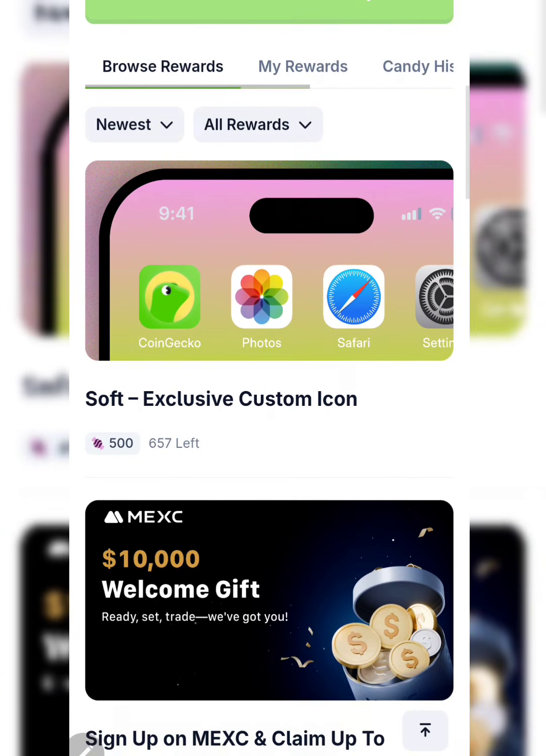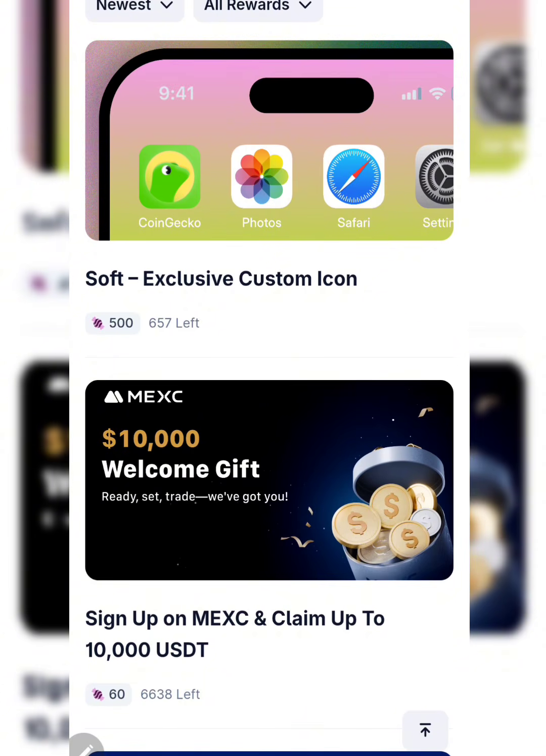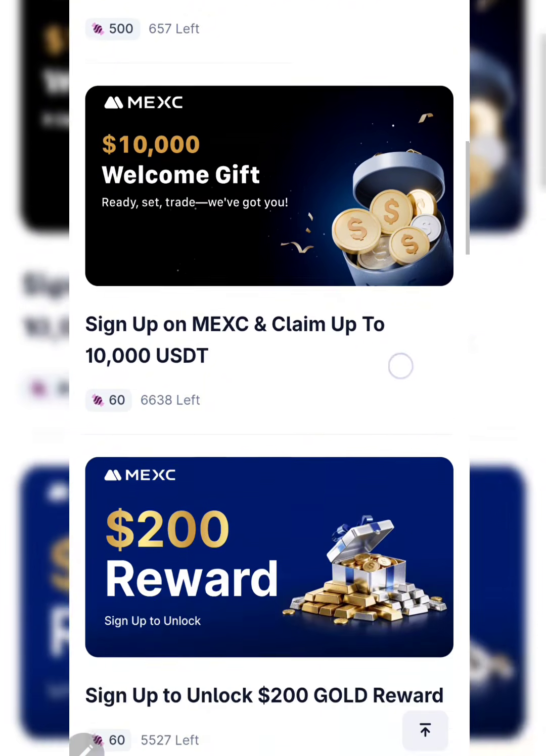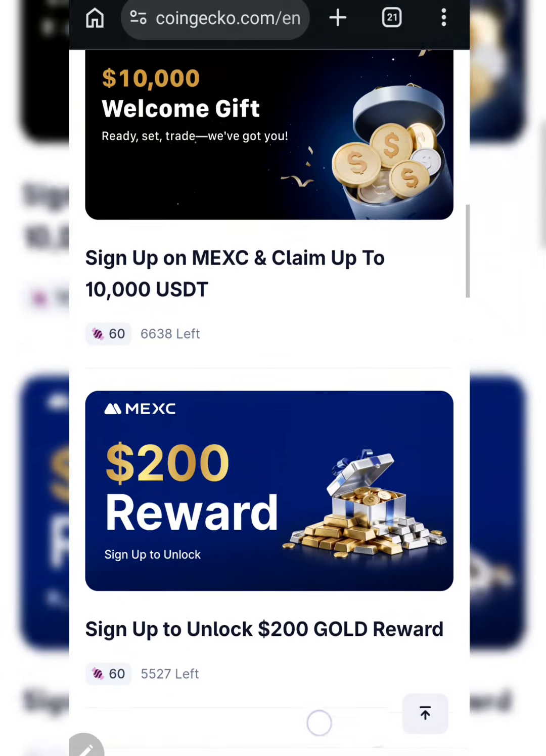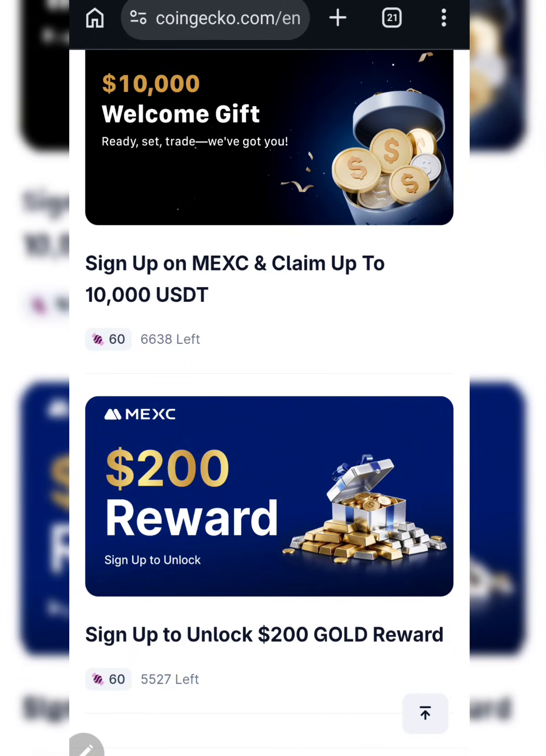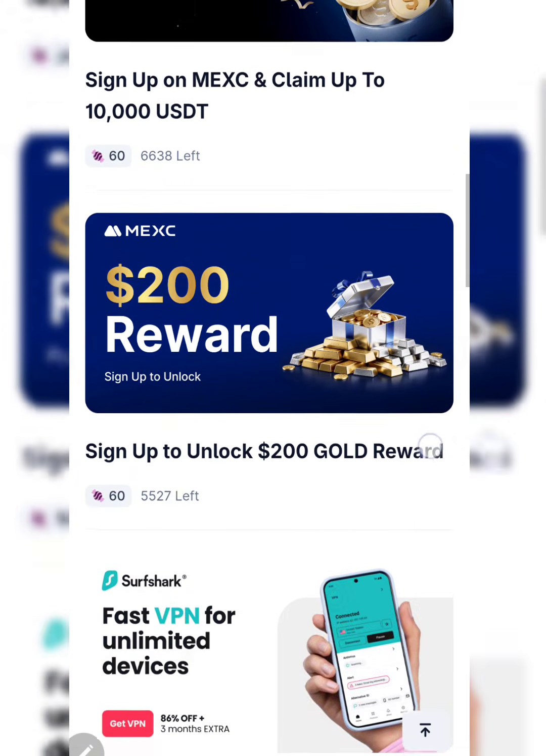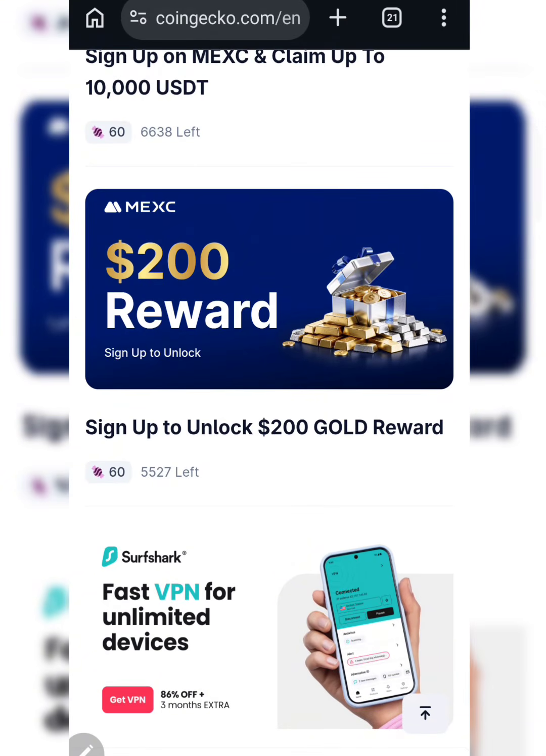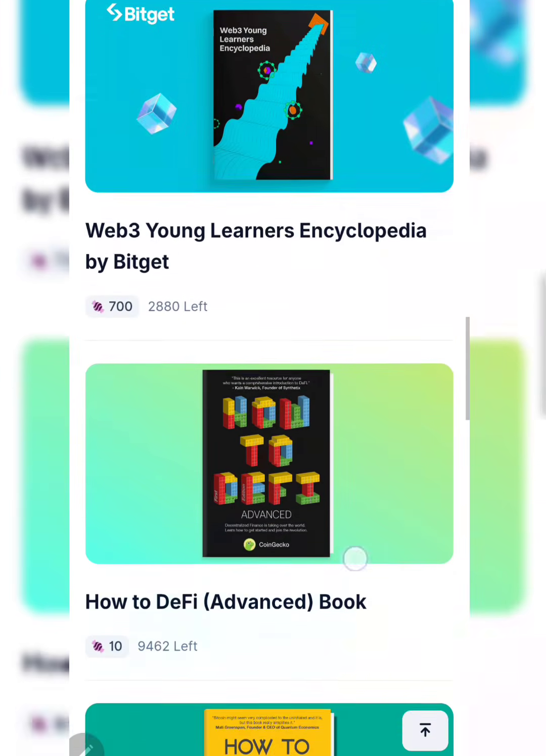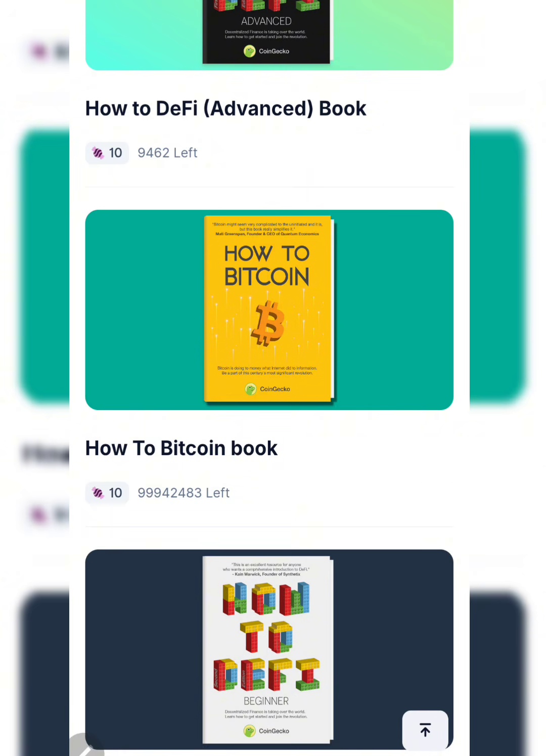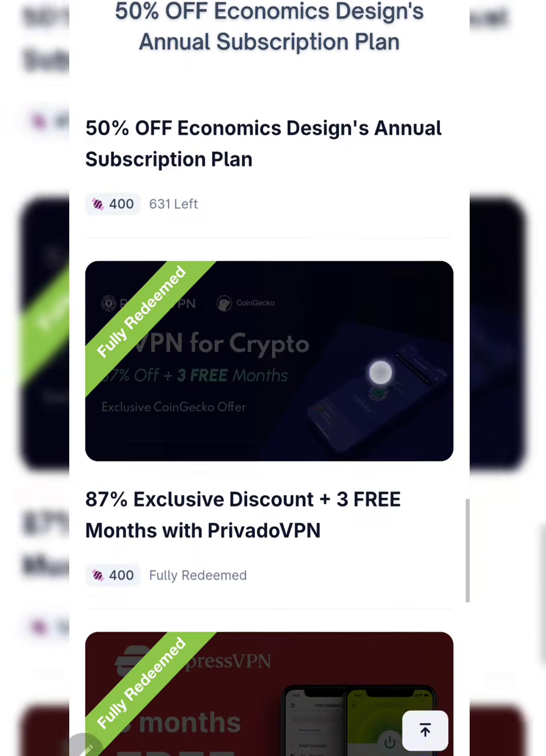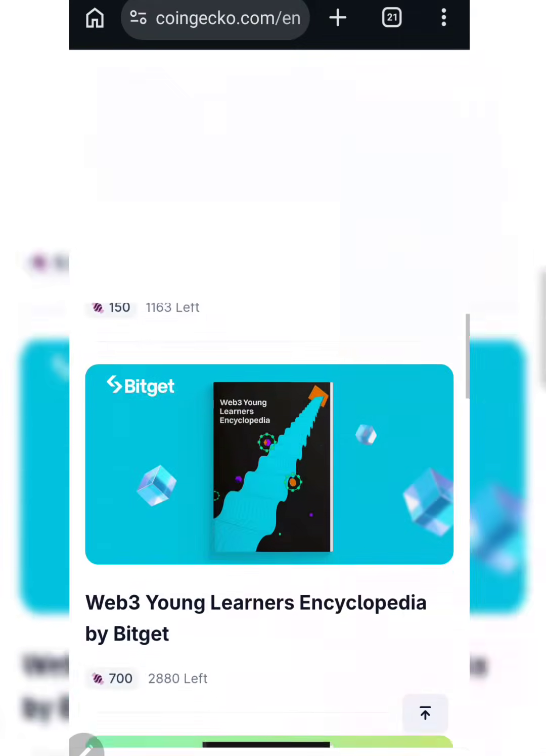Now when I scroll down, you can see that with your candy you can get a lot of rewards, spending just a little amount of candies. You can see this one gives you a $200 reward, this one gives you up to $10,000 reward. With your candy you can get all this. Now when you scroll down, you can see that there are a lot of rewards. You can use your candies to buy even books. You can use your candies to exchange for a lot of things.